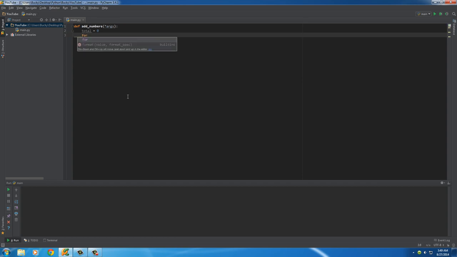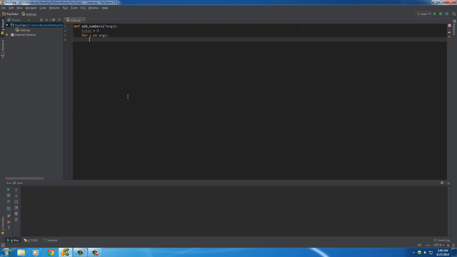Alright, so now we can just loop through it like we would a normal for loop. So for A in args, pretty much loop through every single argument and do something with it. Well, we just want to take A, which is whatever value, and add it to the total. So now we get a running tally of the sum stored in the total variable, and we can just print out the total right there.